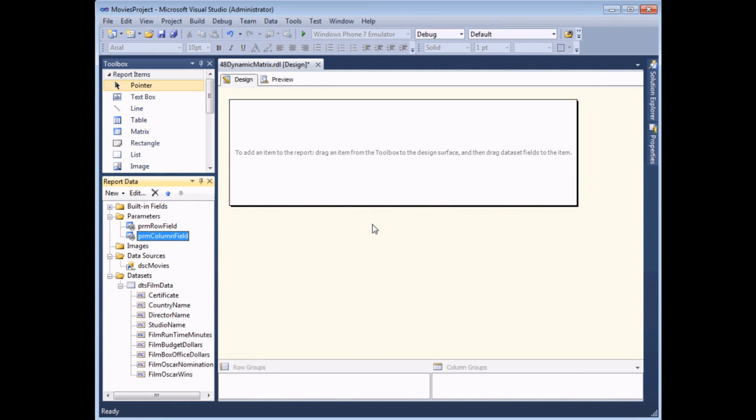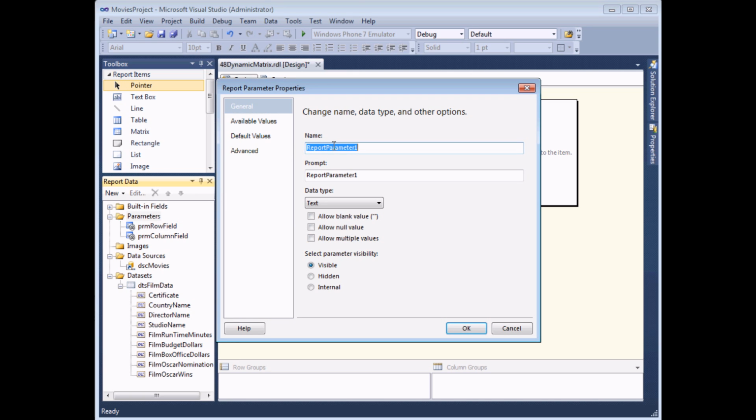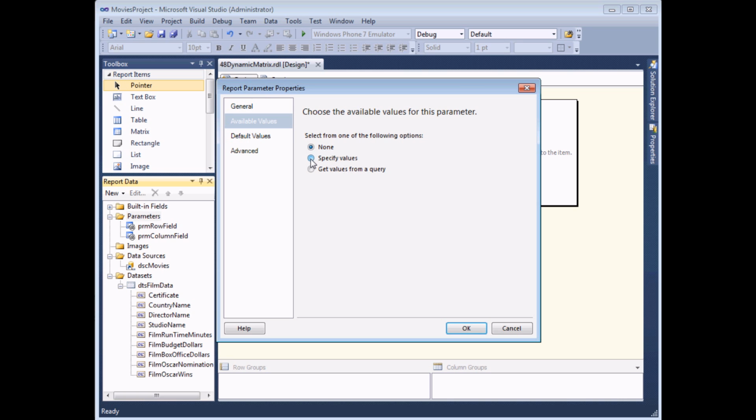Now I can use a similar approach to give the user the choice for which data field they'd like to display. So I can right-click the parameters folder again and choose to add a parameter. This one will be called PRM data field, and the prompt will be called data field. It will be text again, and heading to the available values tab to give the user the choice for which values they can select. So it's a similar approach. The label will be something descriptive that the user will see, and then the value will be the exact name of the field that we'd like to use in the matrix. So that's film runtime minutes for this example.